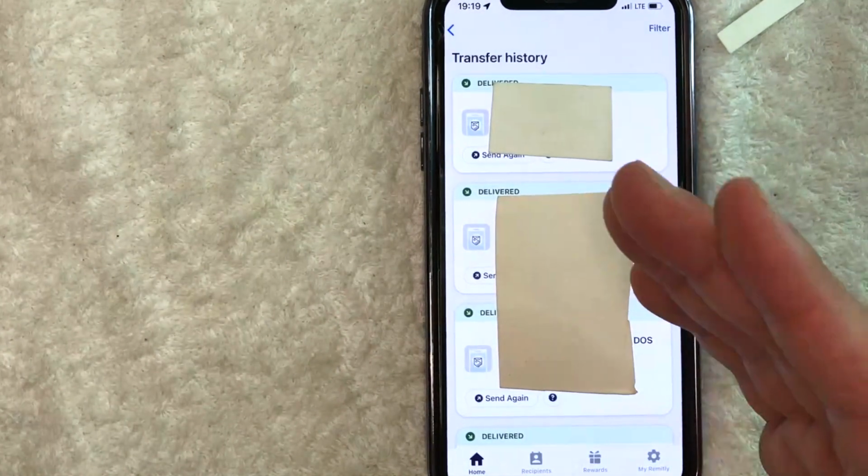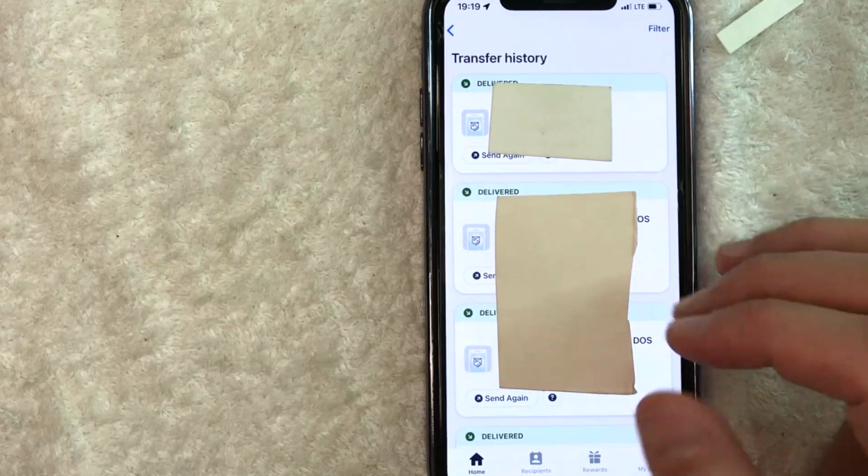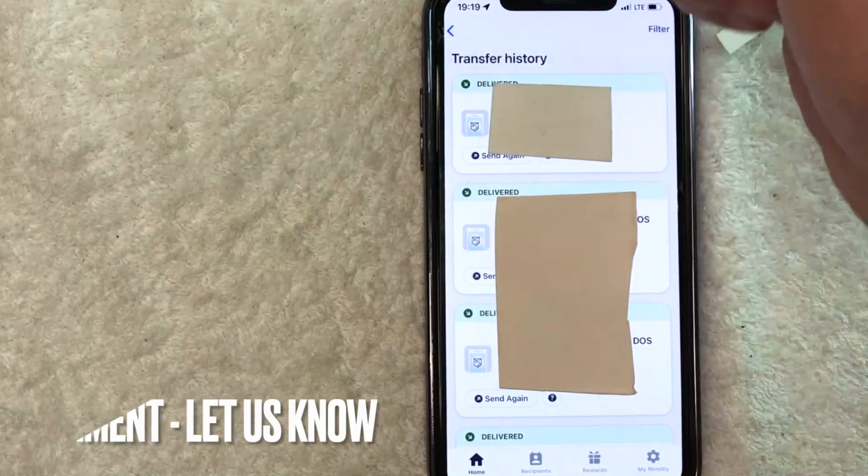So there you have it guys. If you're wondering how to get your transaction history in Remitly, that is the easiest way I know how to do it. If you know an easier way, be sure to leave a comment below.